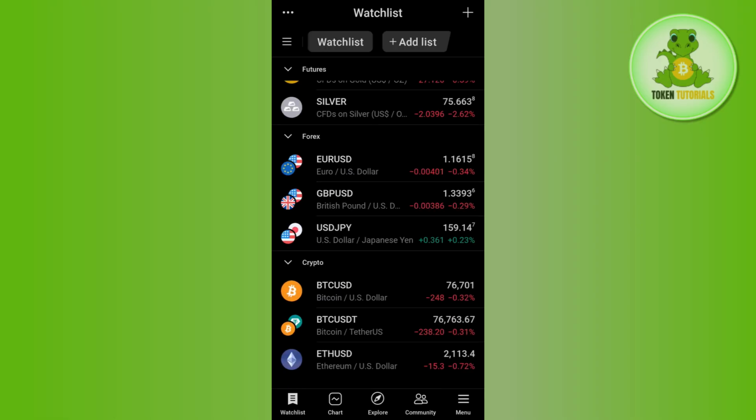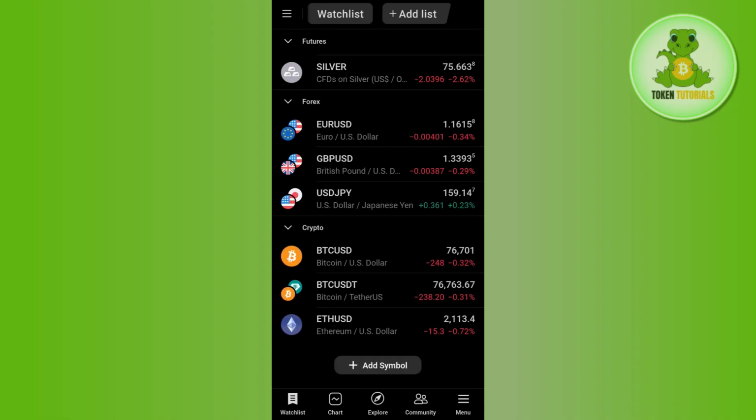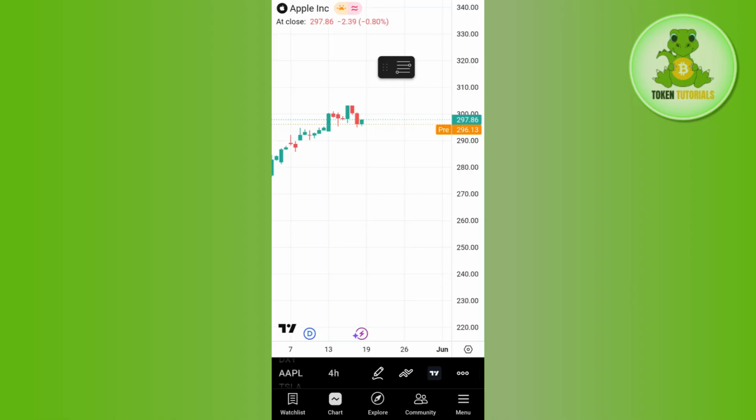Now, in order to do it, first of all, you need to simply launch your TradingView application on your phone. Now, when you are here, you can either tap on any of the charts logo available over here in your watch list, or you can just directly tap on the option of charts in order to launch any of the charts in front of you.